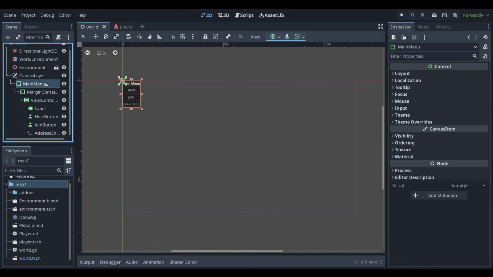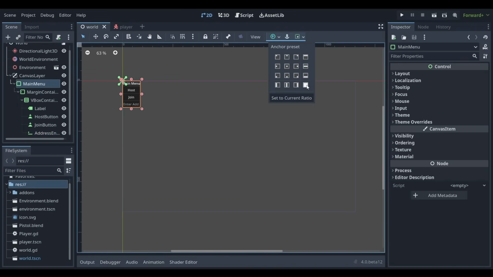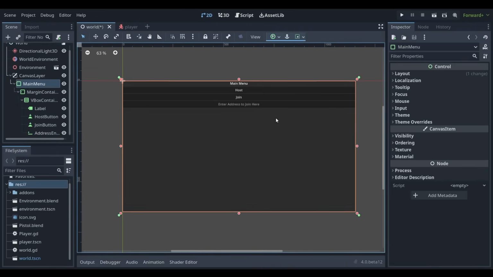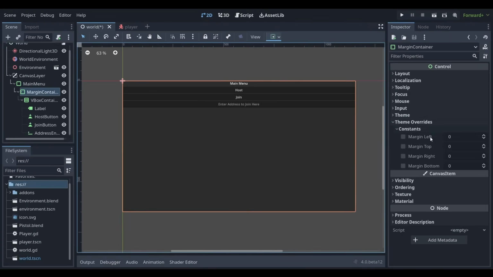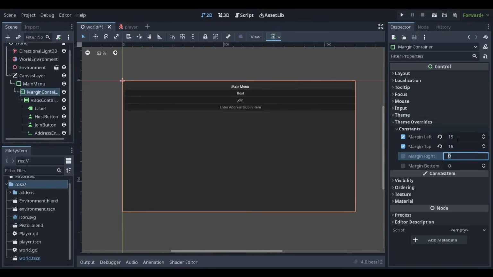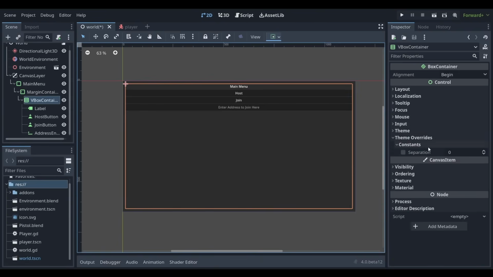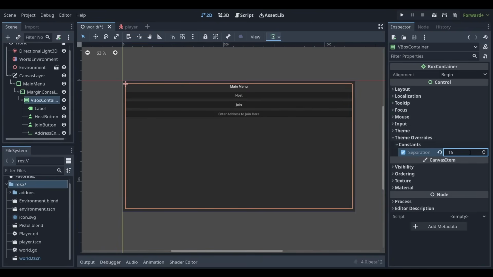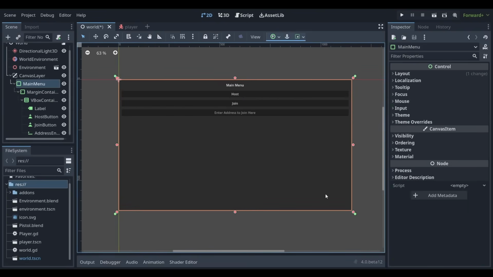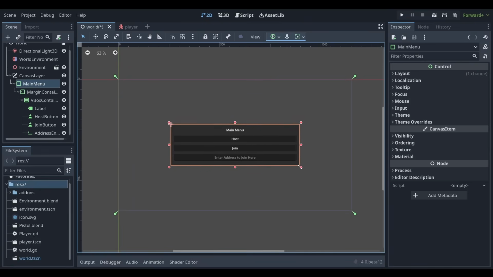Okay, now let's go to the main menu and click this and select full rect for the anchors. Margin container, theme overrides, constants, give all of these 15 so it's got some space around the edges, and then VBox container, theme overrides, constants, give it 15 separation so there's some space between them. And then for the main menu, click, hold Alt, and then click one of these orange buttons here on the corner, and then just drag it in so it's nice and centered.